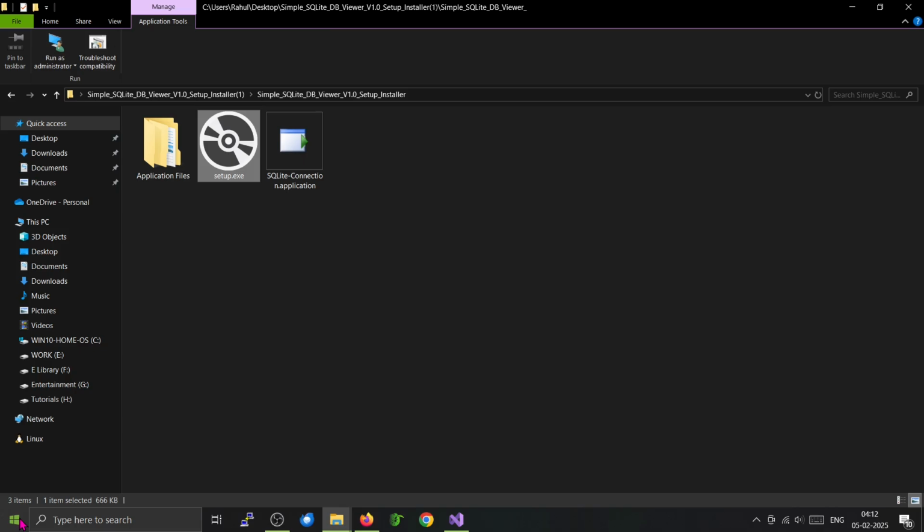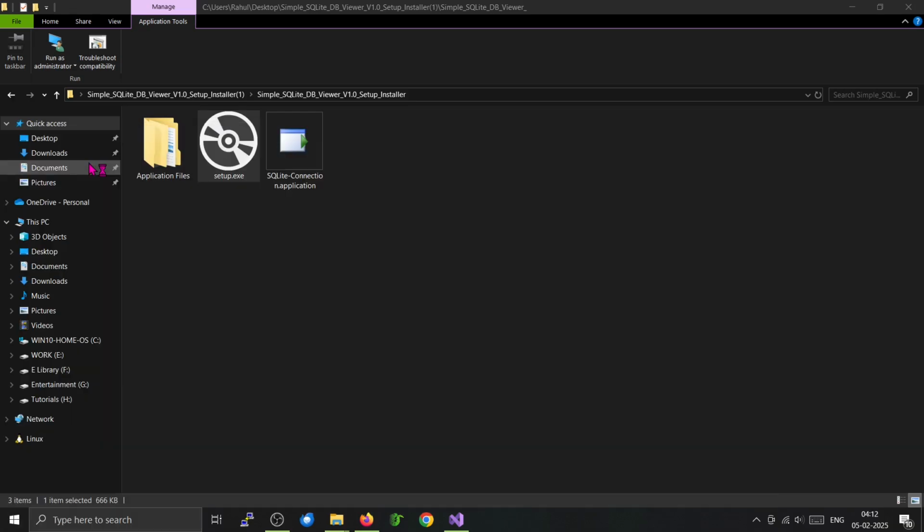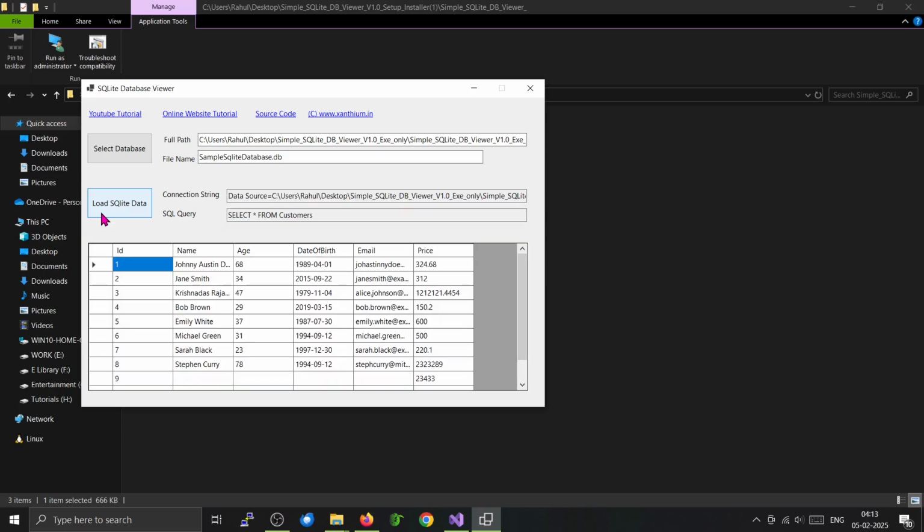Now you can go to start and you can see in the recently added section the SQLite connection. So you can click it and then you can use this to select a database. So this is how it works.